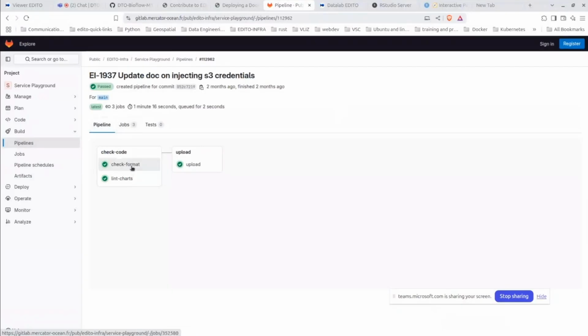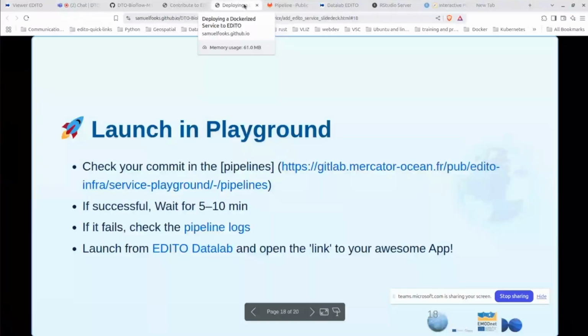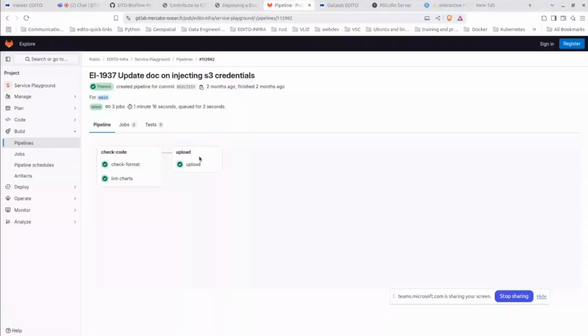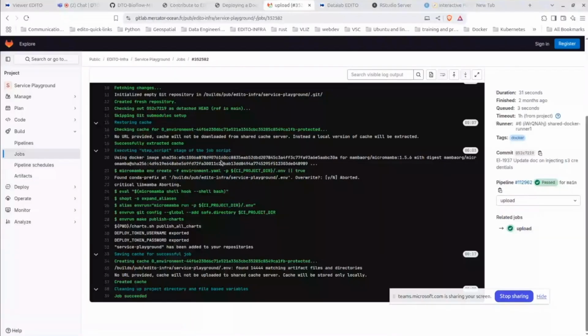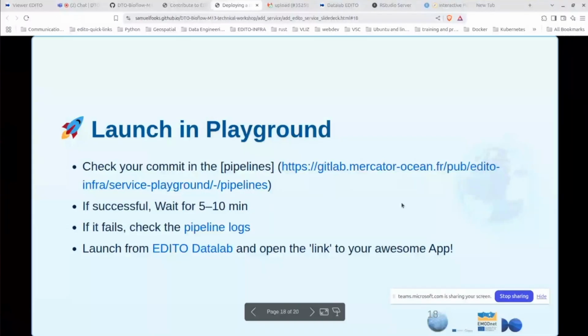If you've checked the format, then this step will be fine. Linting the charts will also be fine because you've run the make check format. Uploading into the database should also go fine. But if something happens to go wrong, look in the logs. There are logs here and you can send the error to Mercator Ocean. The email that I'll include at the end of this presentation, you can send it to them and they can help debug it further.